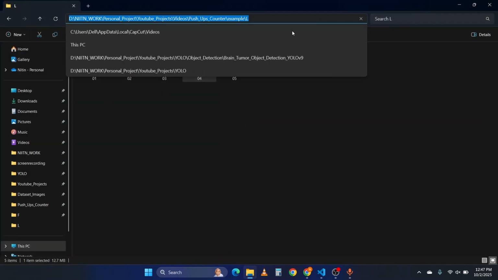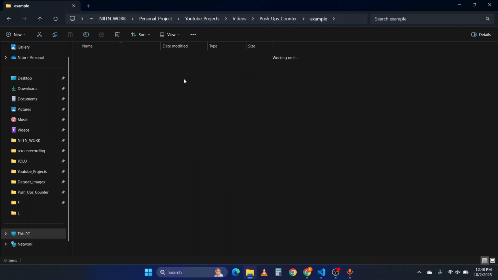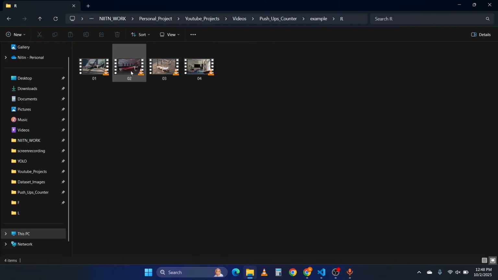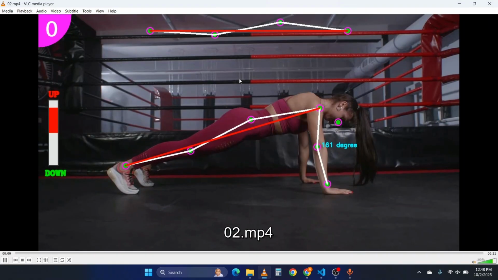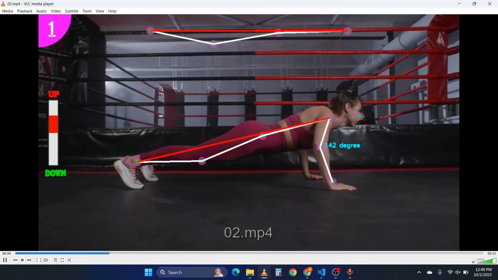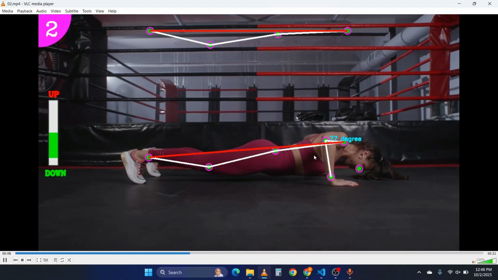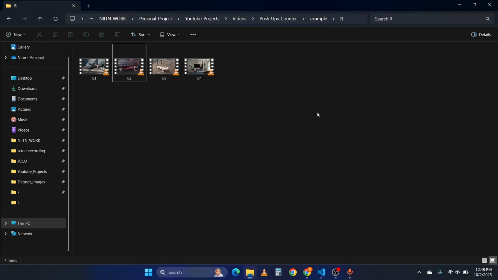Now let me show you the R. You can see this is the alignment, and here also it's showing the alignment, and here the counter value, and these are the bars for up and down. Okay, so this is the whole thing.